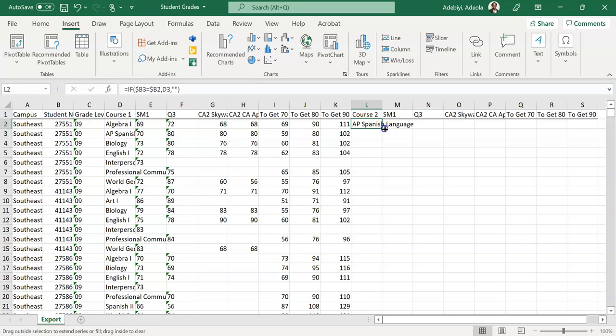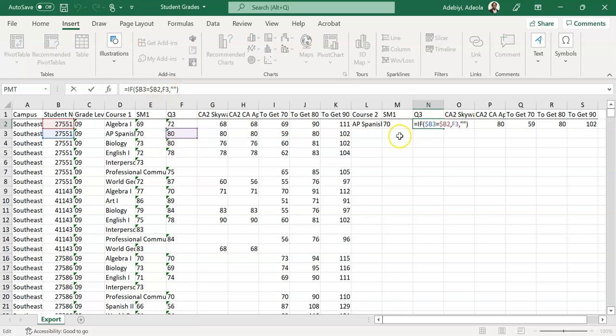Same thing here, but now when I click on this tiny box with this black plus, and I drag it over to get 90, it's going to say the same thing. So if these two are the same, it's now pulling my semester 1 grade from E3. If these two are the same, it's now pulling my quarter 3 grade. And you can see that all the data from the second row is copied here.